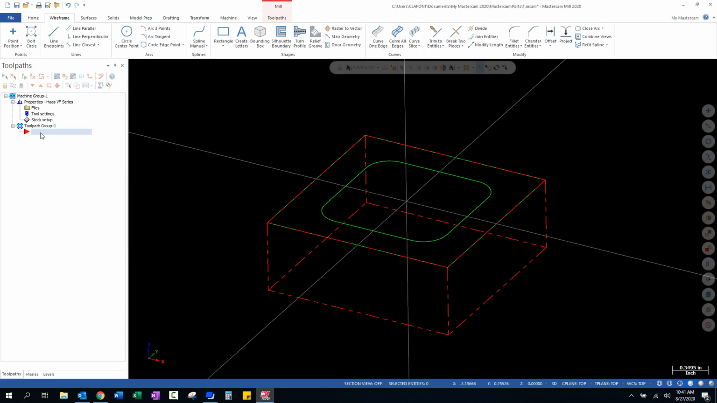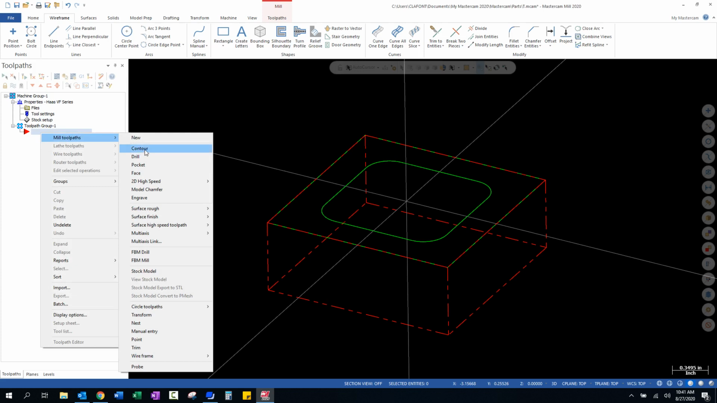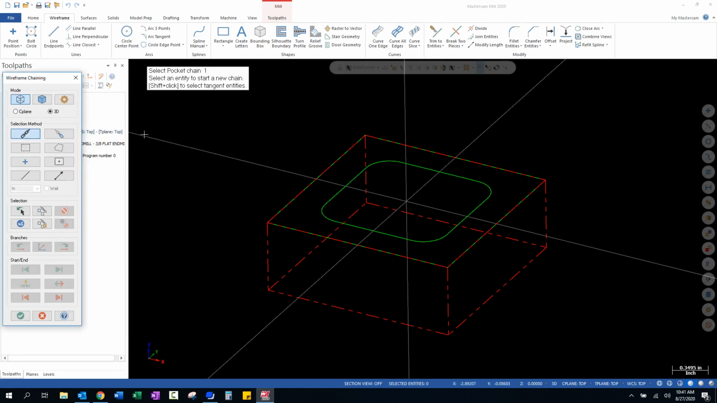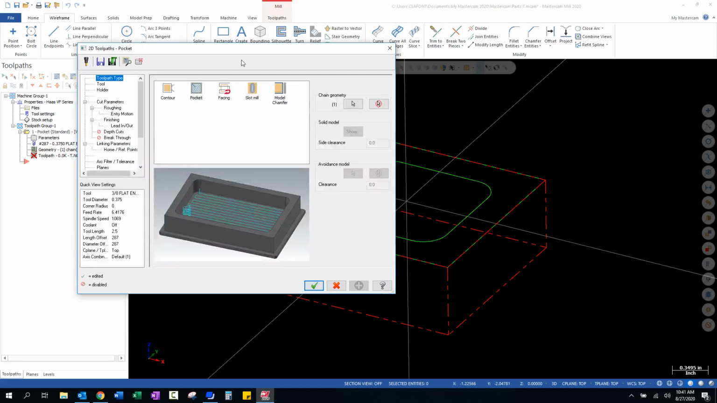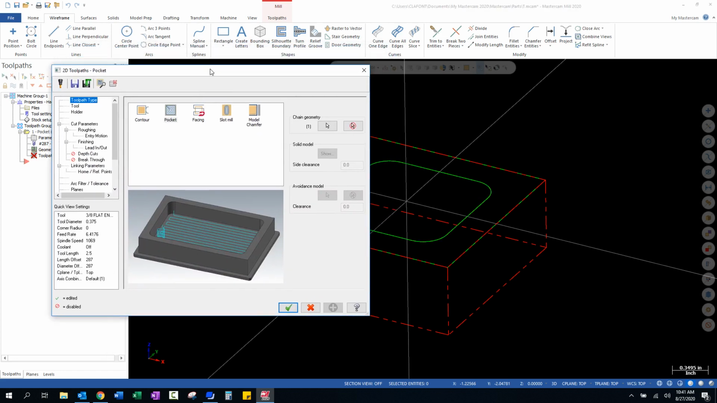So I'm going to go over here and right click, Mill Toolpath, Pocket. And then again, just like when we faced this part, it asks us to select the pocket. Our wireframe chaining dialog box pops up with the default of a full chain. Since this is a closed loop, we're going to use the full chain. Select that, one click, hit OK, and now it asks you for the parameters of the pocket toolpath.